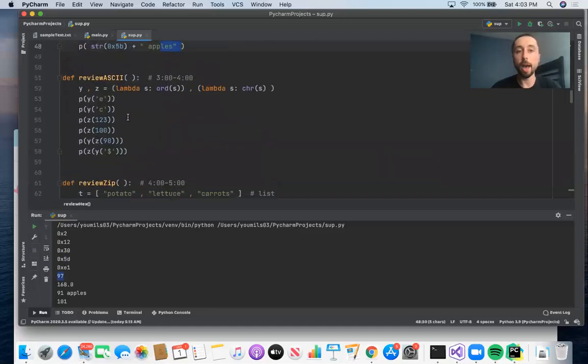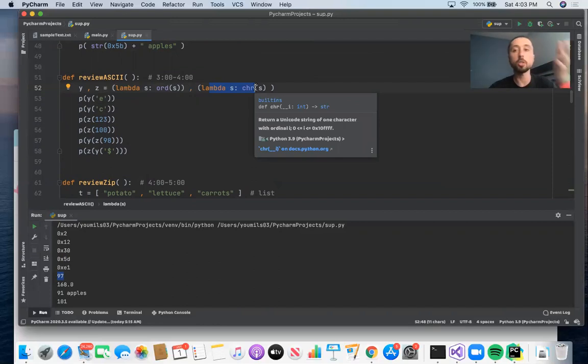And then we talked about ASCII, right? So you could say Y, Z, and then you have two lambda functions here. It's tuple unpacking and lambda functions. So Y is basically ord of S, and Z would be chr of S. So these are inverses. One accepts a character and gives you a number. The other accepts a number and gives you a character.